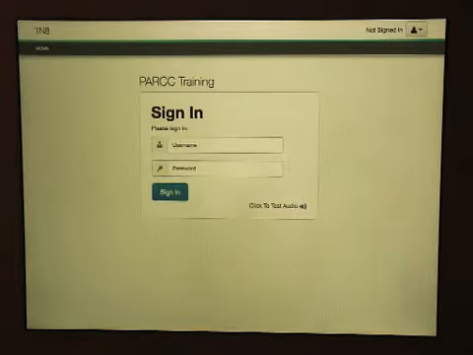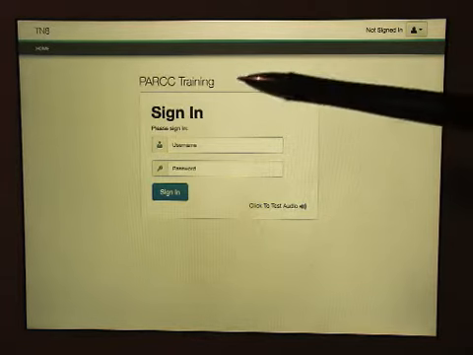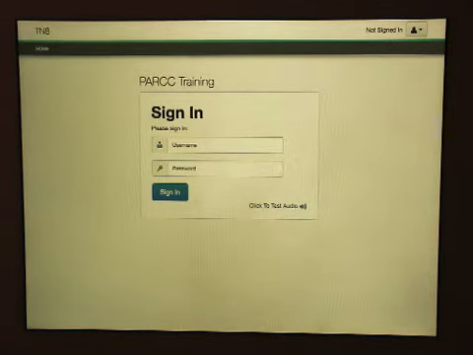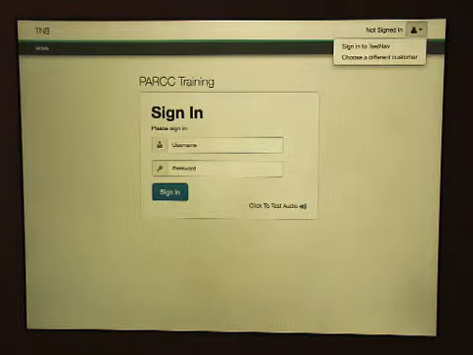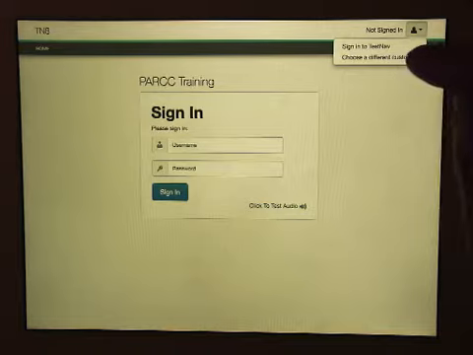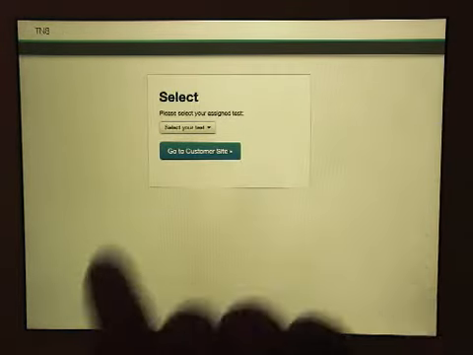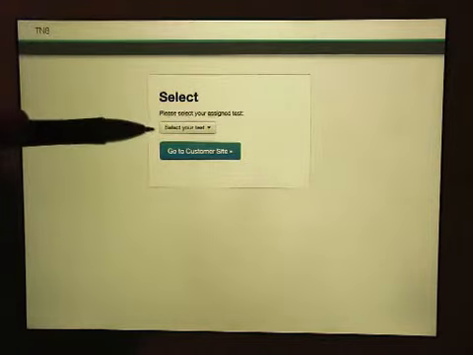Patience is key here. And when it loads, you're going to see right here, it says PARCC training, and that's good. For the real test, we're going to go up here into the top right where there's this little sign of a user, this user menu, where there's a little man's profile picture there, and we're going to choose a different customer. It's the second option here.